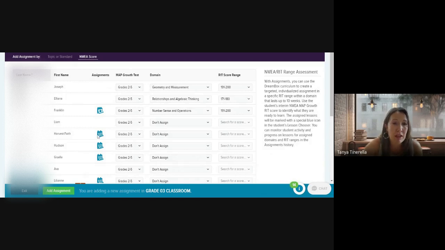Something to note is that Dreambox will only allow you to assign 2 assignments per student that they have to work through. These assignments that we just are making with the NWEA will appear on the student home screen with a blue calendar at the corner. So I've been telling my students that they need to do their calendar assignments first before they're able to move on to anything else.